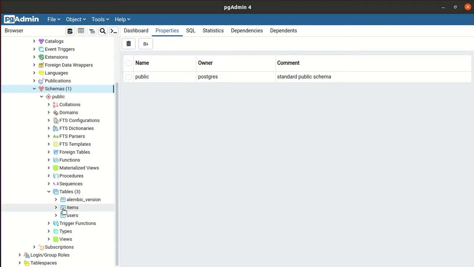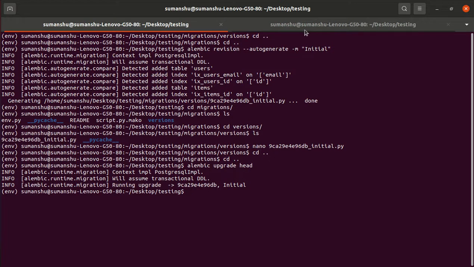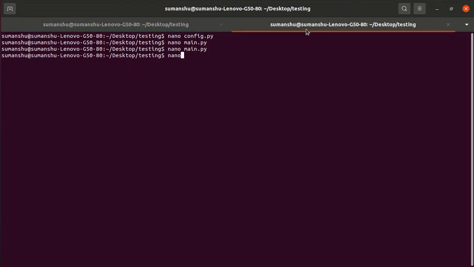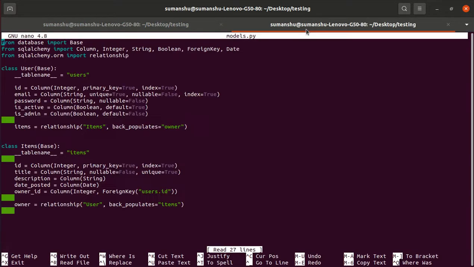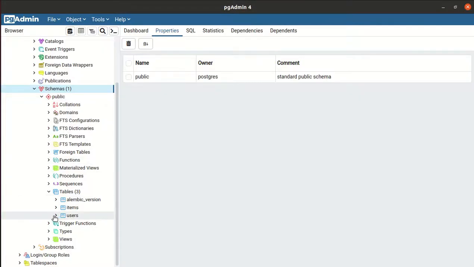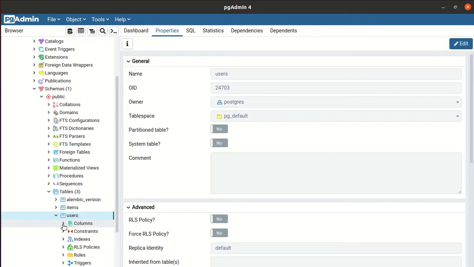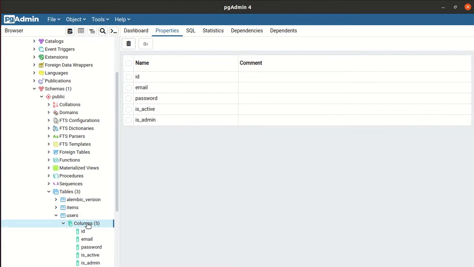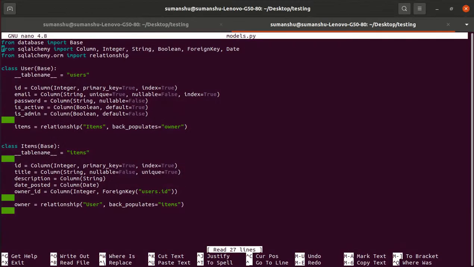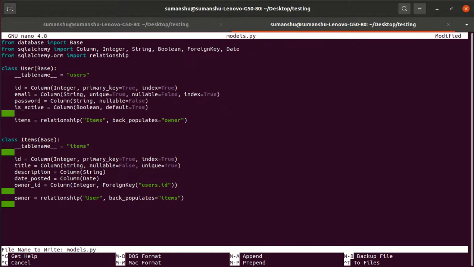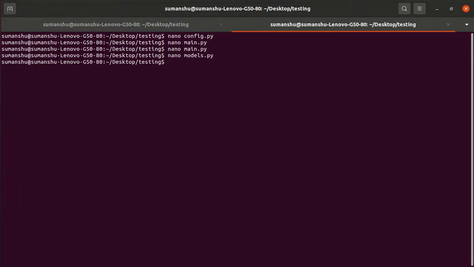And now I am able to see the items table and the user table. So let's suppose my requirement is, in my user table we have the is-admin column, but now my requirement is that I don't want this is-admin column. So what I will do is I will remove this column. I have removed this column.